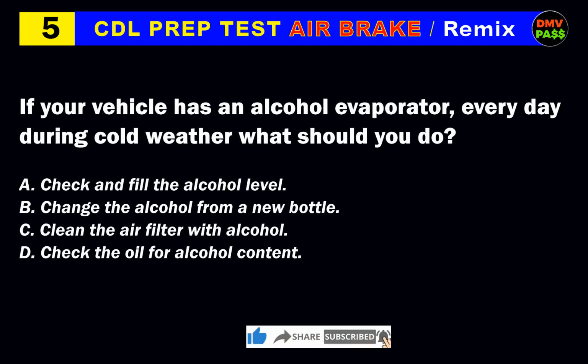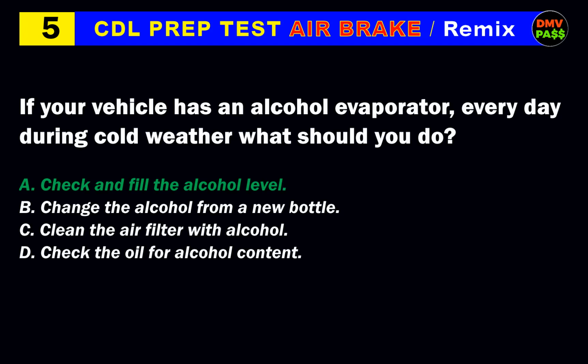5. If your vehicle has an alcohol evaporator every day during cold weather, what should you do? A. Check and fill the alcohol level. B. Change the alcohol from a new bottle. C. Clean the air filter with alcohol. D. Check the oil for alcohol content. The correct answer is A. Check and fill the alcohol level.